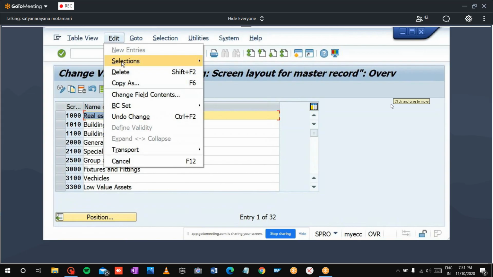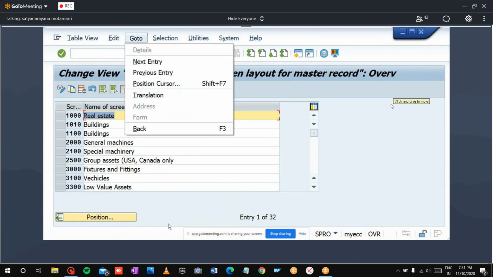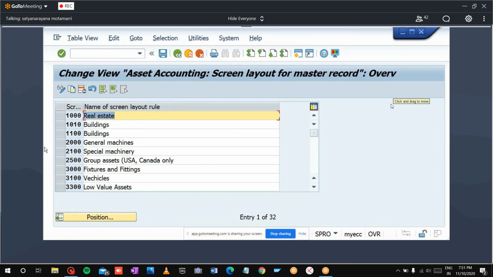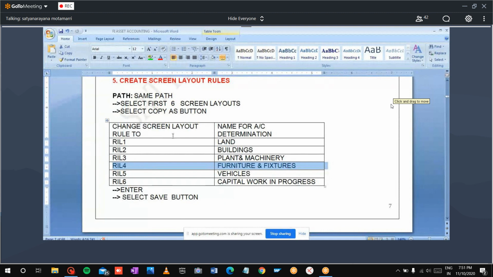Select the first 6 layouts. Anything is only text fields. 2, 3, 4, 5, 6. It is only a text field. Because I require 6 layouts, I'm copying 6. Select the first 6 screen layouts. Select the copy as button. Copy as button. It's copied.